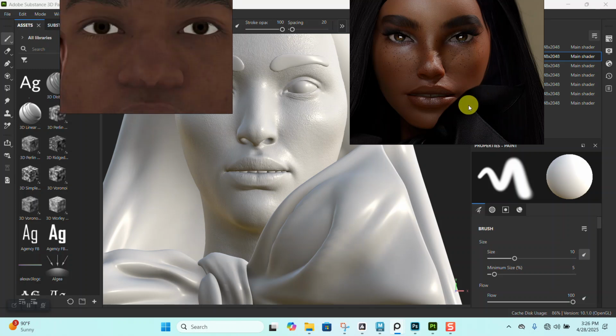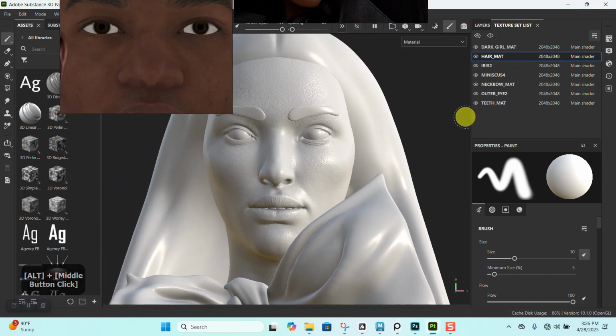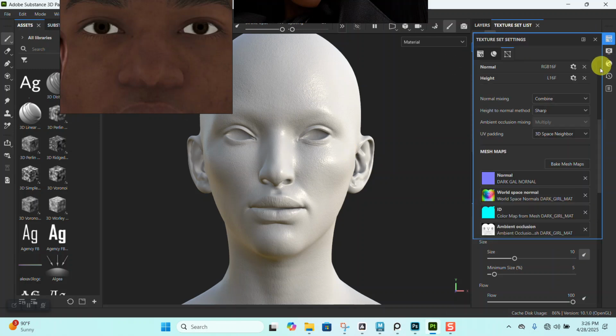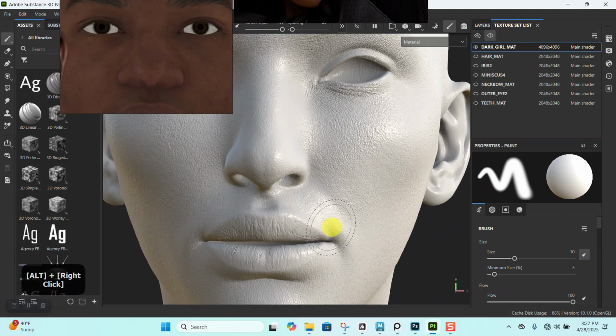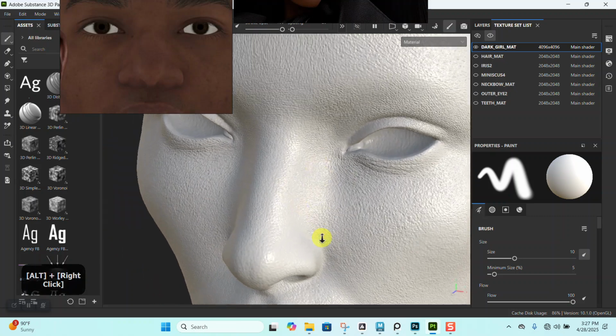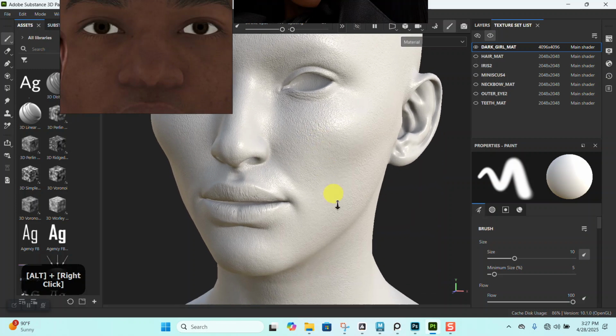So the idea is to start with a dark shade and then build up lighter shade on top of that. So let's select the girl matte, isolate this, and I'll go over to my texture set and set this to 4K resolution. That should give us more defined wrinkle detail and skin pore detail around this. So it should be a bit clearer now, like so, should be fine.